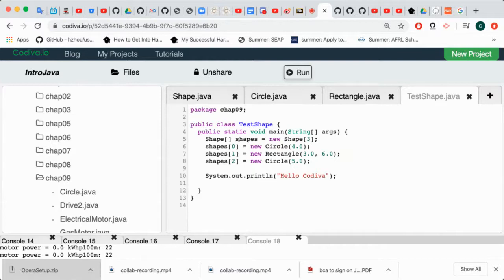Okay, so I create 3 shapes. First one is a circle, second one is a rectangle, and third one is a circle. Each one of them is a shape. Okay, so now let's try to see how the polymorphism works.